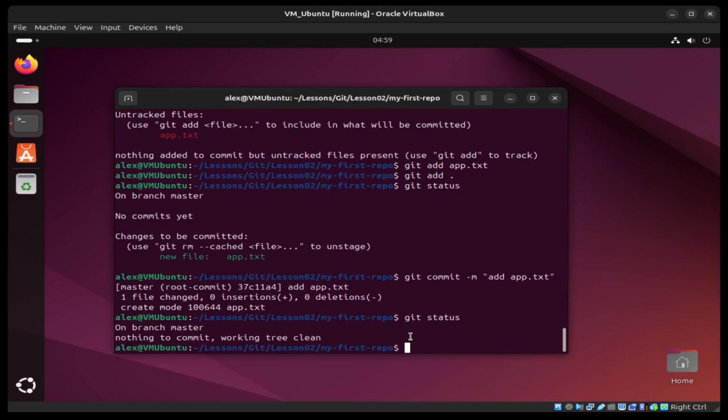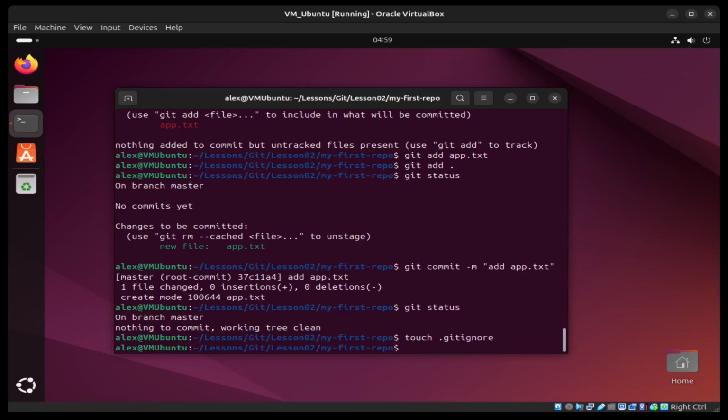I create the .gitignore file. The .gitignore file is needed so that Git does not try to track unnecessary files. For example, projects often have logs, temporary files, cache files, local settings. Usually, all of this should not be stored in the repository.